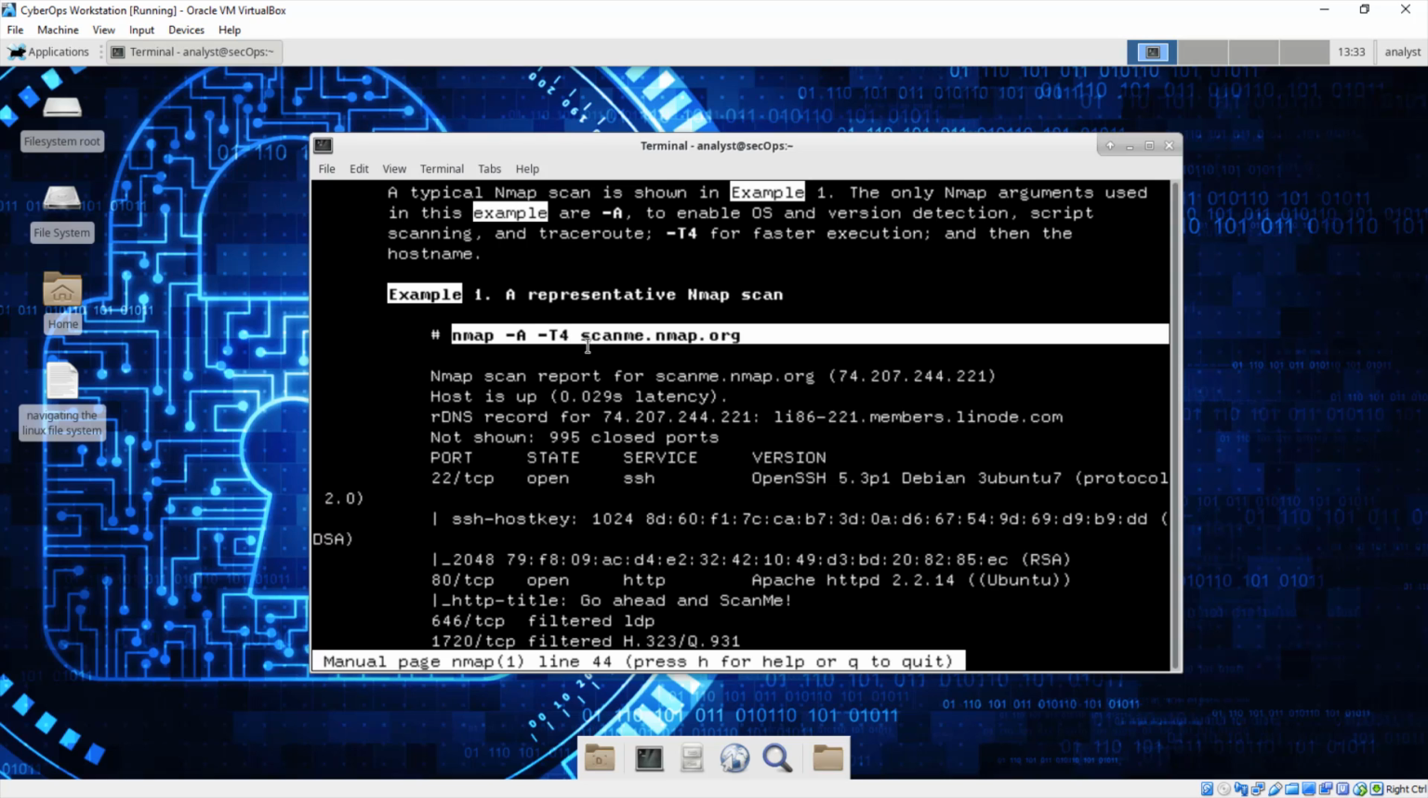Now, from the manual page, I'll enter /example and hit enter to take me straight to the example section here. As you can see, we have nmap -A -T4 scanme.nmap.org. So this is a typical example of how the nmap command is used. Now, the -A in the command enables operating system detection, version detection, script scanning, and also traceroute. The -T4 is for faster execution, so it is recommended for decent broadband or Ethernet connections.